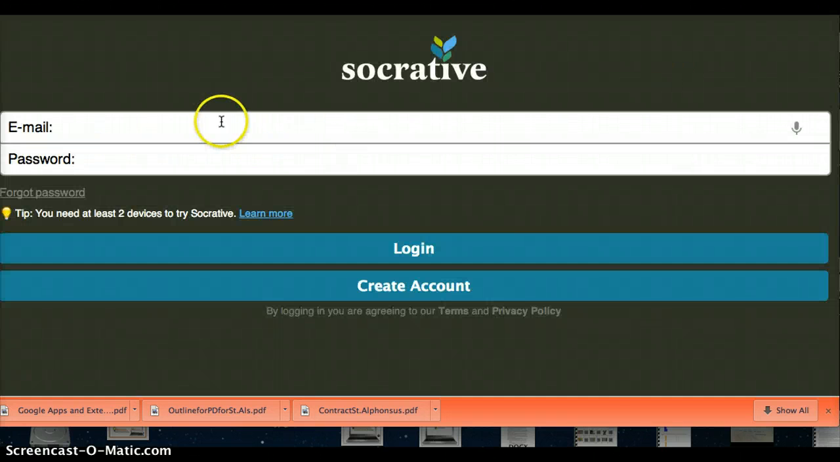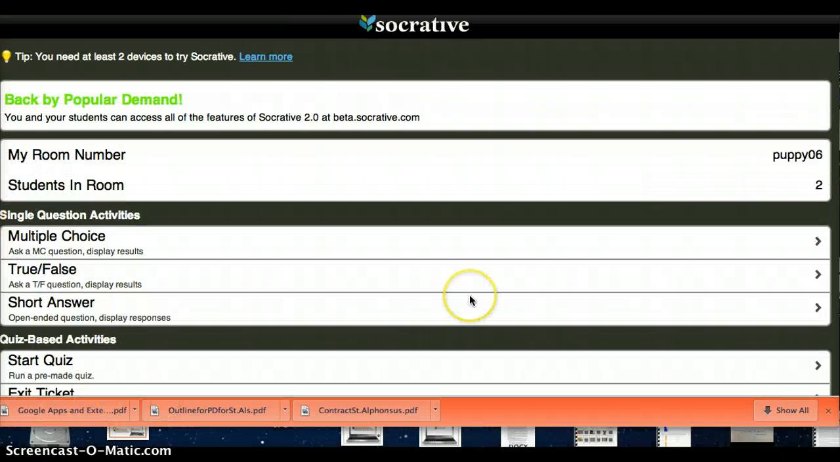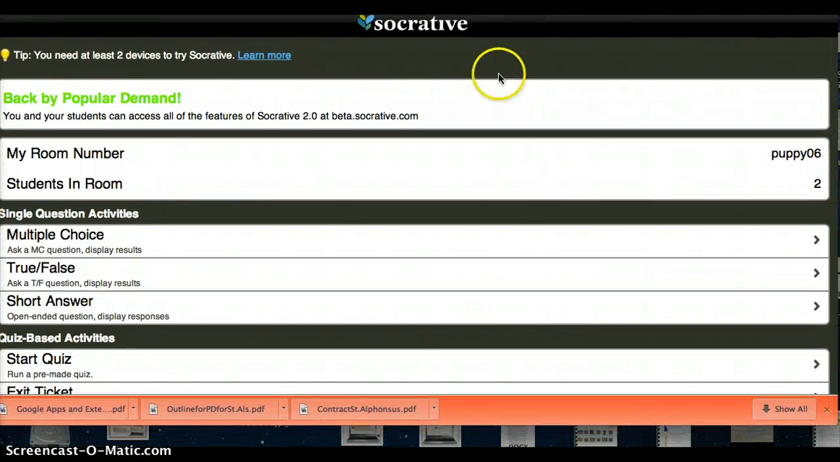I'm logged in. Well, actually, when I create a login, then I have this screen and I can do my email or my password and then log in. I'm going to pause the recording so I can do that. Okay, so I'm logged in, and again, Socrative is a free, device neutral app.